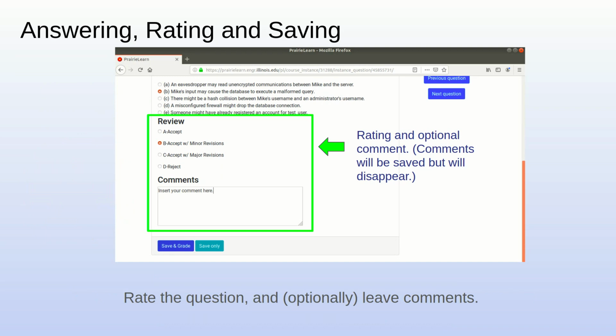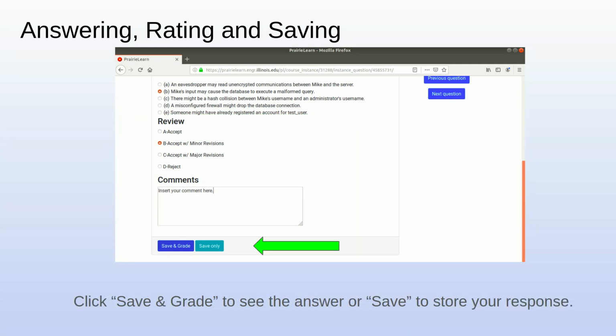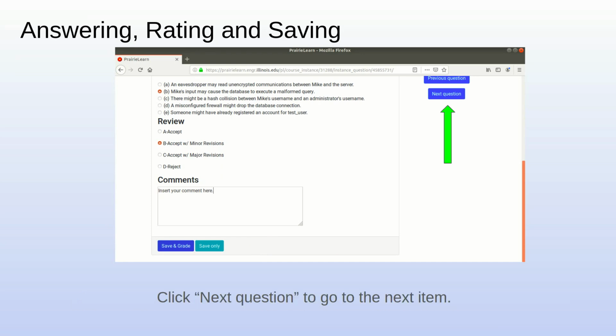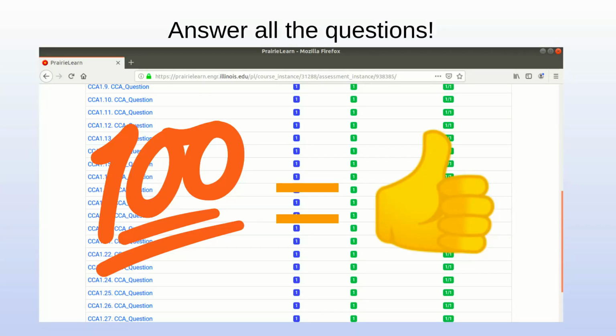After you choose, you can review the question, so anywhere from accept to reject, and provide comments below if you like. After you review the question, you can click Save and Grade to see the answer, or just Save to save your response and move on. Click on Next Question to go to the next question, and then work your way through the entire test. The most helpful thing for us is if you can take all the questions, because then that allows us to analyze the results and see if some questions are too hard or too easy, or if some questions have alternatives that no one picks, and so on and so forth.